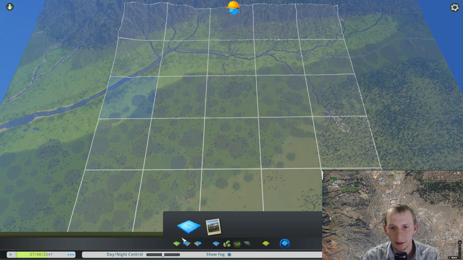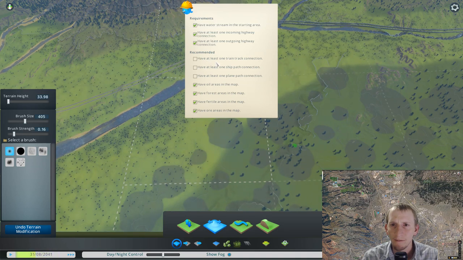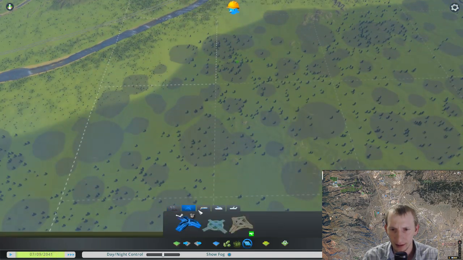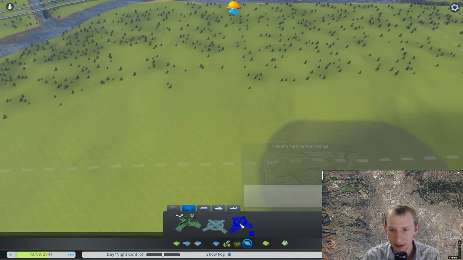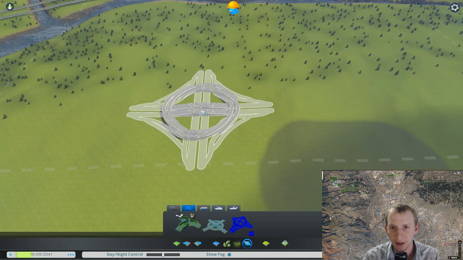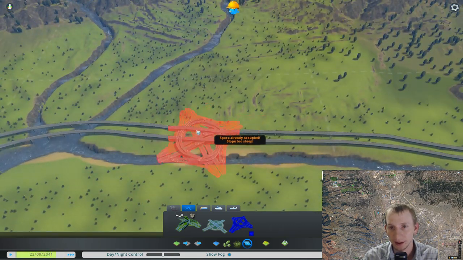What else do they want me to do here? At least have one train track connection, one ship path, and one plane path. Okay. Look at what I downloaded, this intersection. It's called the Timbo's Turbine Intersection, featuring stunning efficiency and beauty. Oh yeah, I can't wait to put that places.